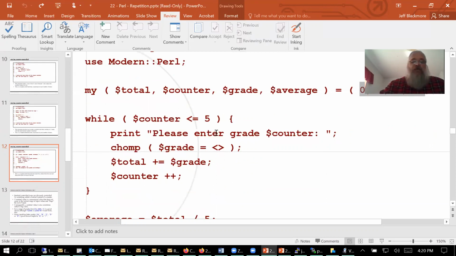Here we're going to have a hard limit in our gradebook of 5 students. It must be a Montessori school or something, right? We have a very, very small student body. So while $counter is less than or equal to 5, we print out to the screen, "Please enter grade $counter." What does that do? Well, obviously it is interpolated, since it's got double quotation marks on it.